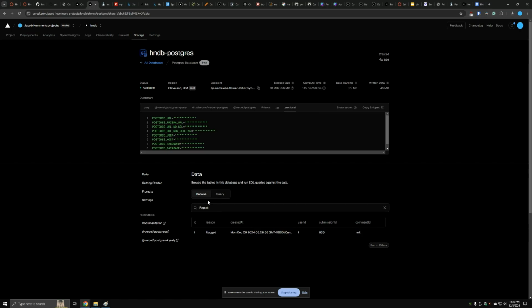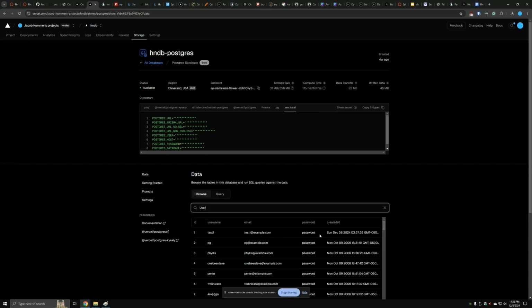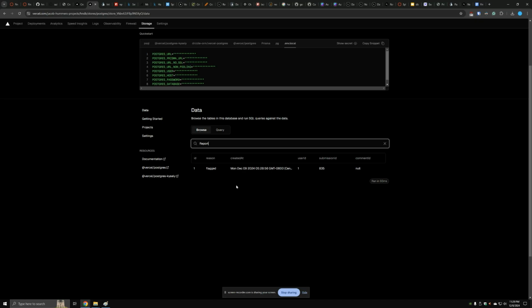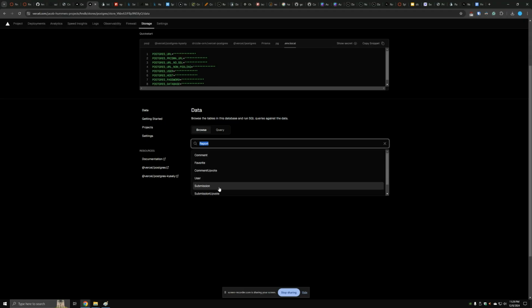I'm user ID 1 in user here, and they're all password. But user ID 1 made a report, and I don't have any way to view this. There's no admin panel yet, but you can see how this here has a submission ID but no comment ID. This is the other thing I wanted to bring up. So I've got submission upvote and comment upvote.